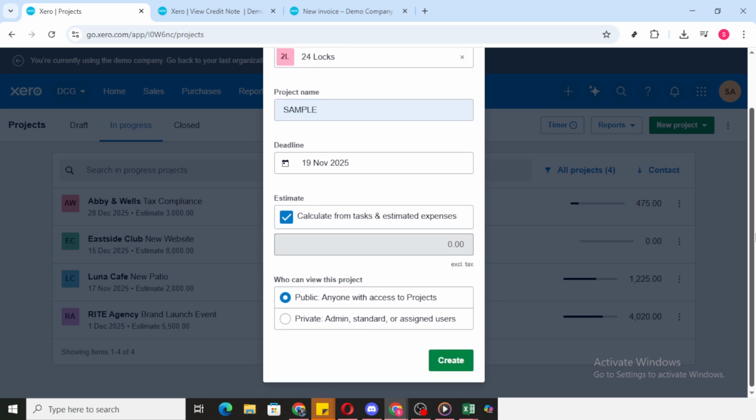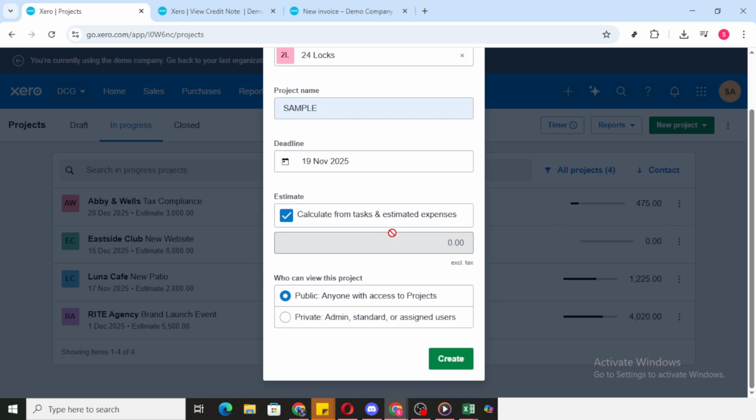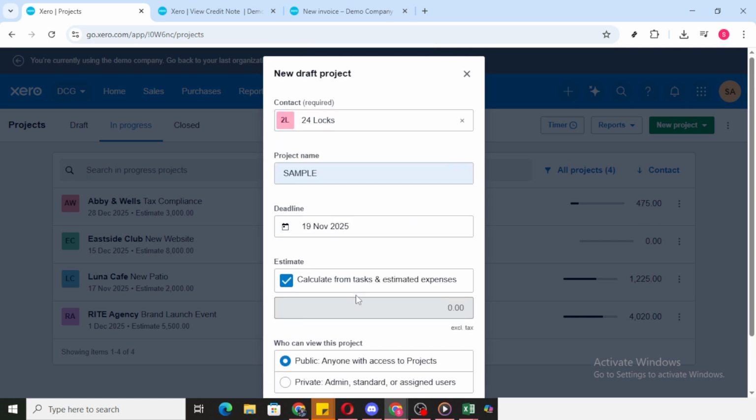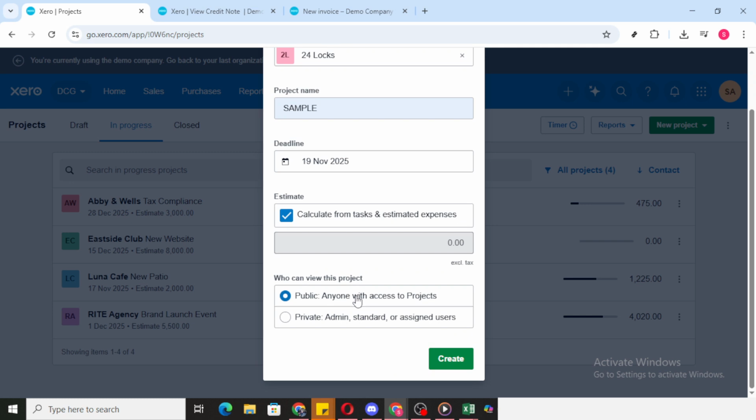This allows you to manage permissions and ensure that sensitive information is only accessible to those who need it. Being careful with permissions can streamline communication and protect data integrity.